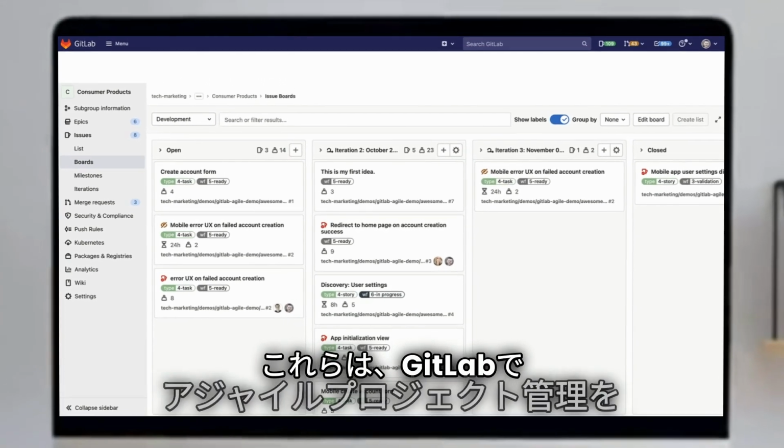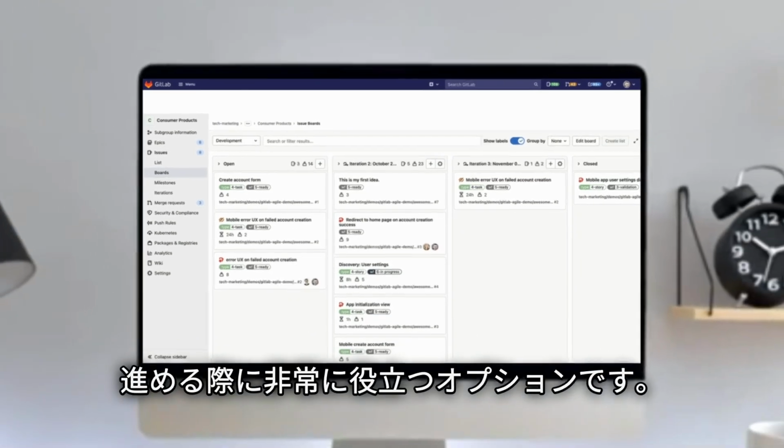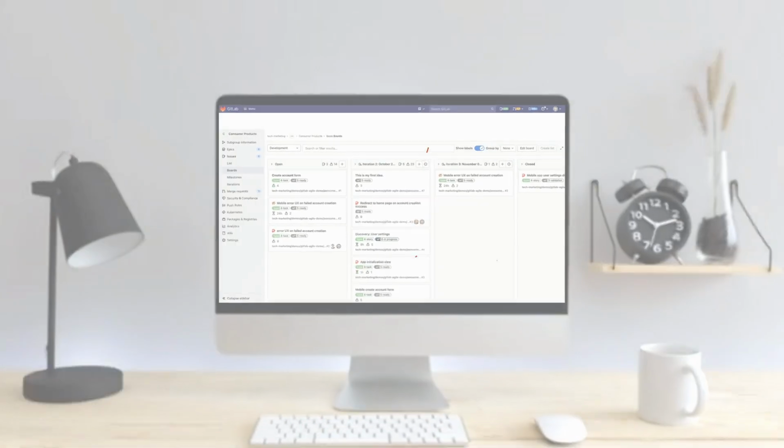These are all the helpful options that you have when moving forward with Agile project management in GitLab.